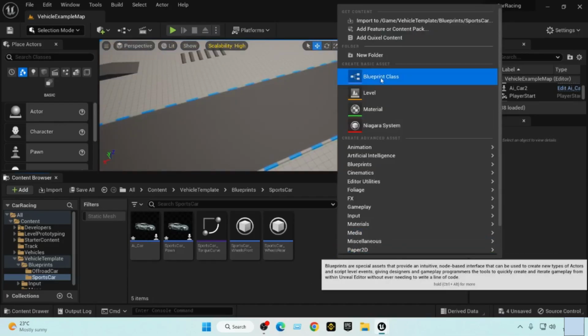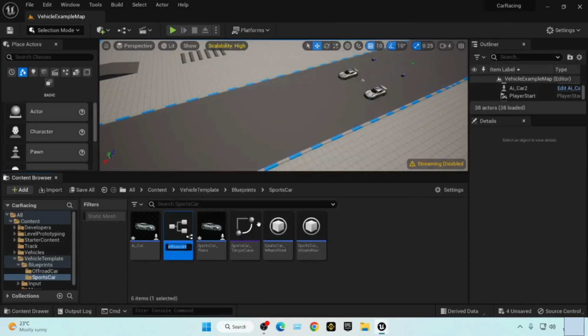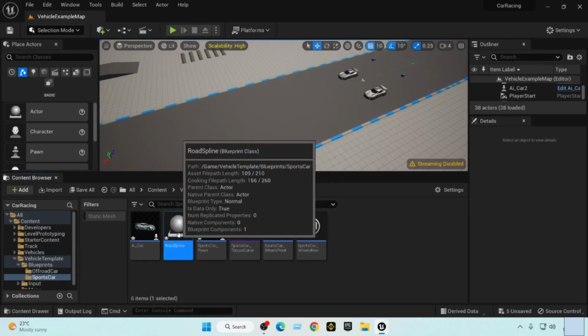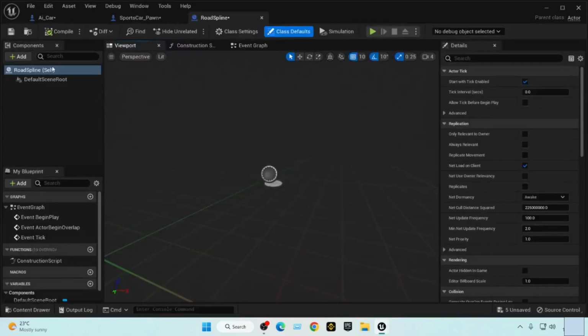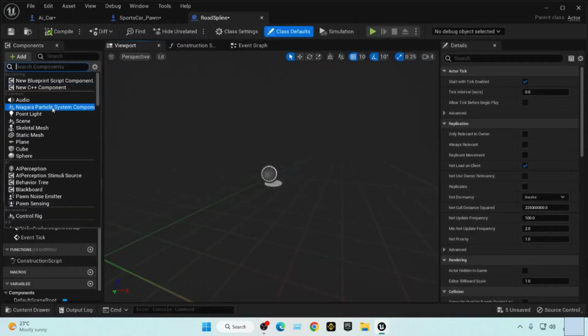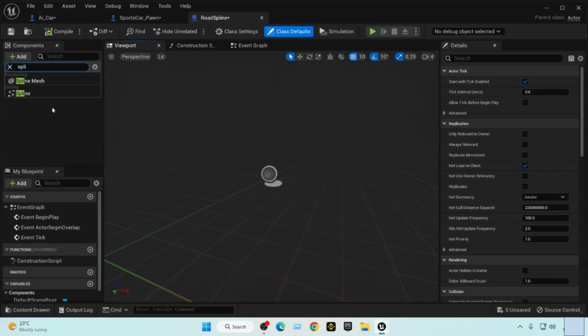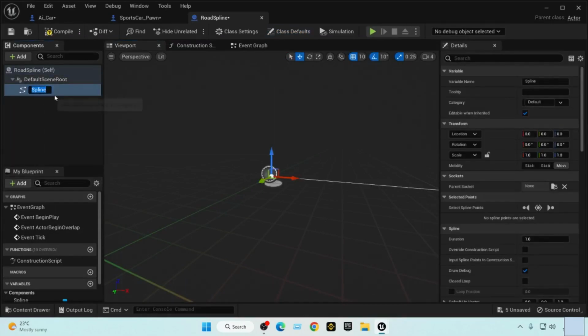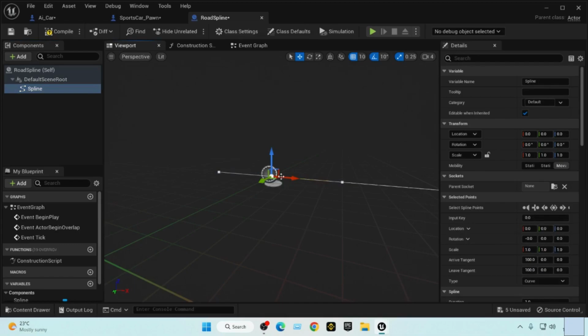Let's create a spline from a blueprint class. Select actor, and let's call it road spline. Okay, that's enough. And then what we do here is add a spline. Spline is a component, and you should select it and you have a spline. So this is the spline.